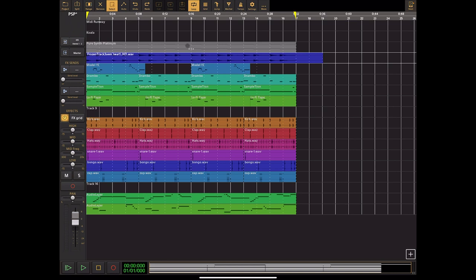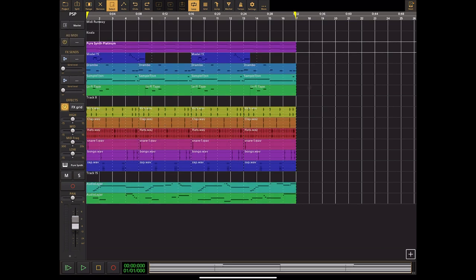So yeah, a lot of cool things that we are able to do with Audio Evolution Mobile. Just showing you a couple workflow hacks on how I like to work with it. I think it's very valid and very legit for MIDI editing.